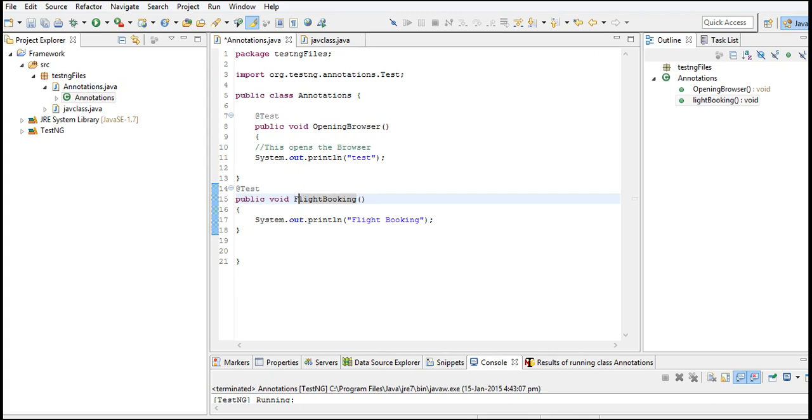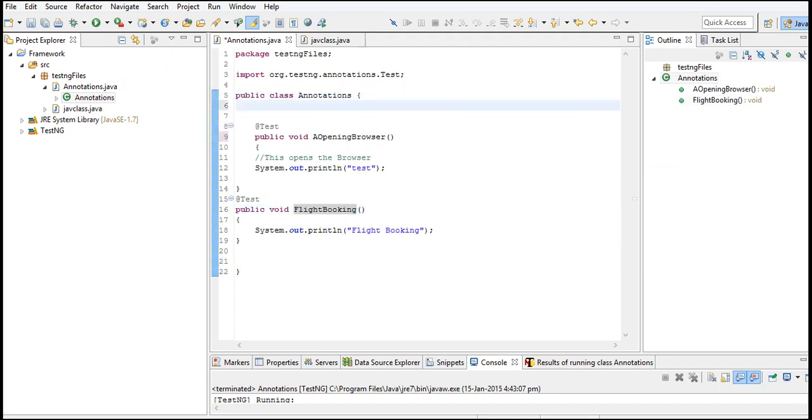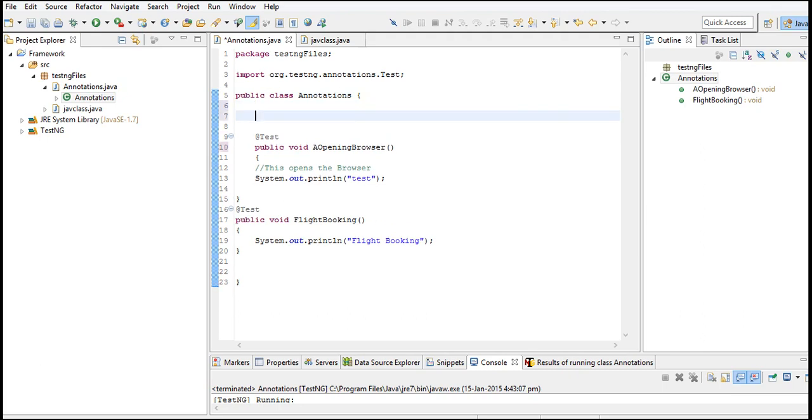Let it be flight and just give it as A for right now so that it will execute first. In later sections I'll tell you how to prioritize based upon the methods you have and how to execute in that prioritization. Now I'll talk about one more annotation called @BeforeTest. This annotation runs before the test execution starts.